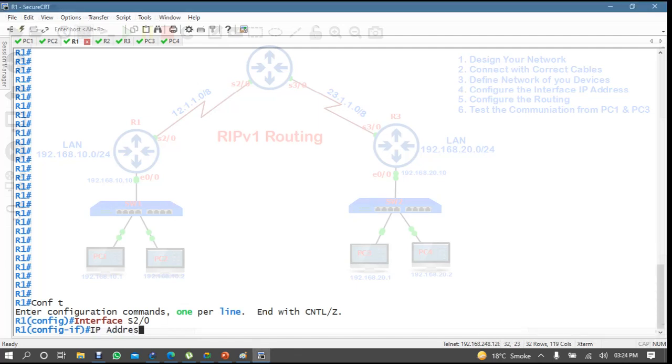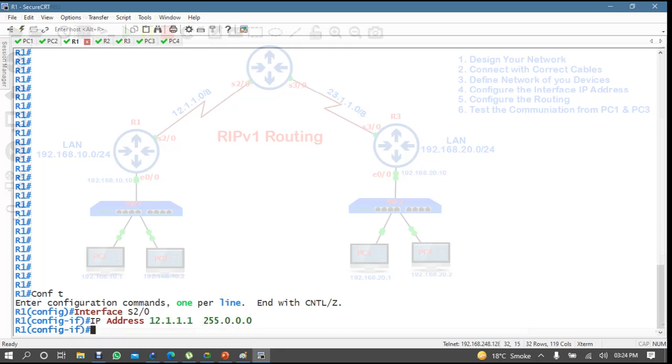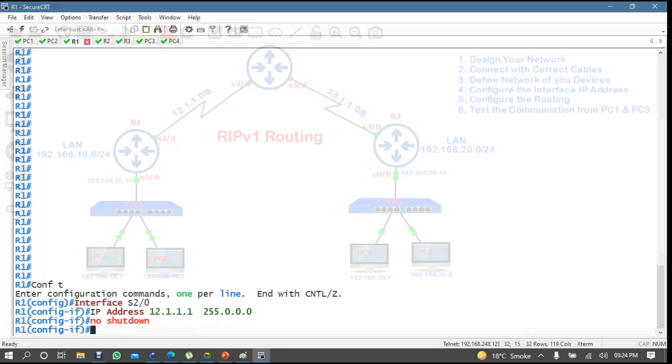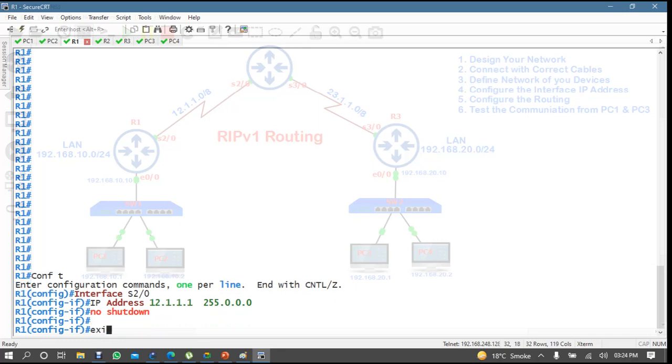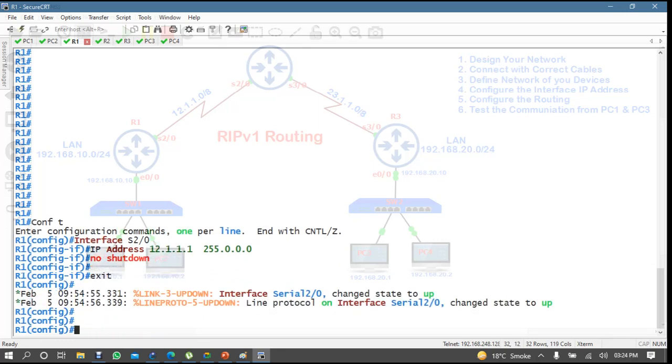IP address 12.1.1.1, what we have decided, and the subnet mask is 255.0.0.0, okay. No shutdown means to enable the interface, shut means to disable the interface, no shut is enable the interface. So your serial 2/0 is configured. Now exit. Now the second interface port is up.